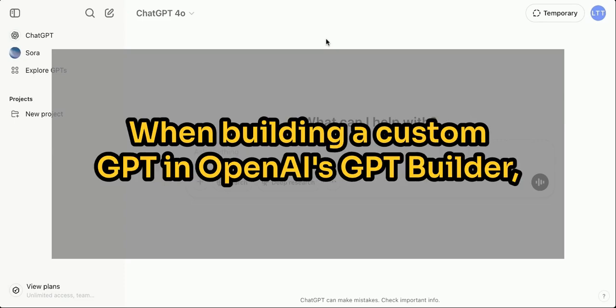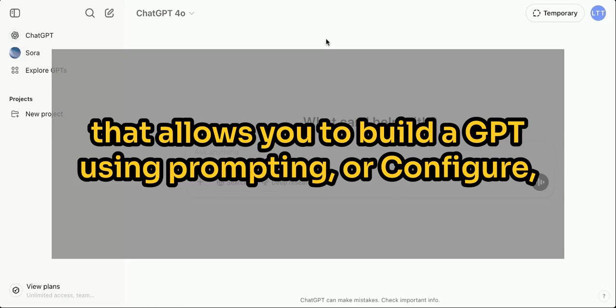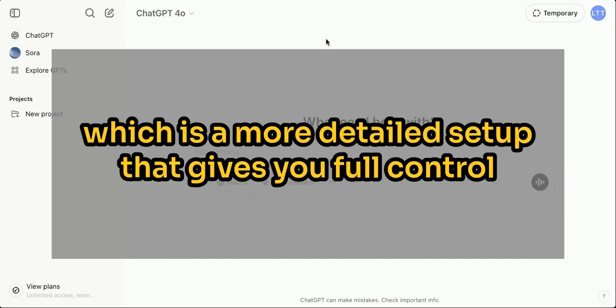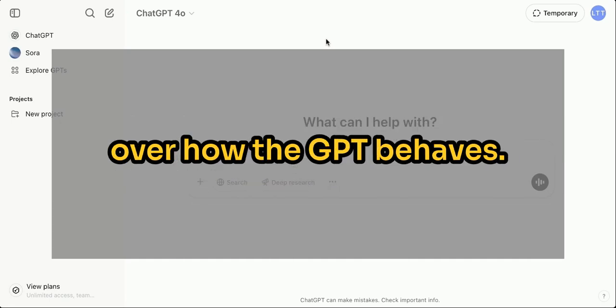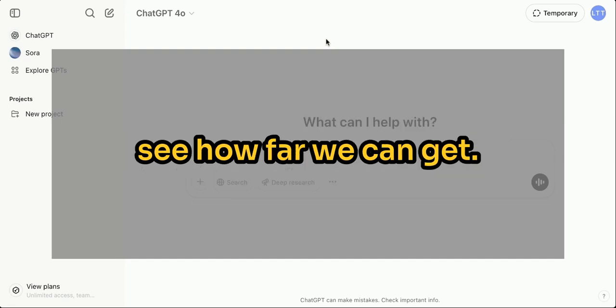When building a custom GPT in OpenAI's GPT Builder, you have two options. You could start with Create, which is a quick start option that allows you to build a GPT using prompting, or Configure, which is a more detailed setup that gives you full control over how the GPT behaves. We'll start with Create, the quick start option, and see how far we can get.